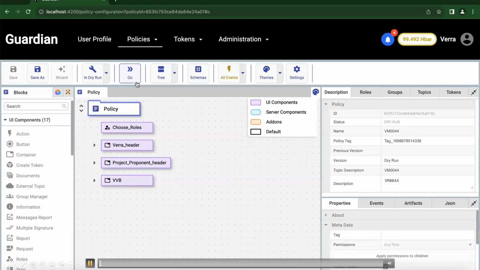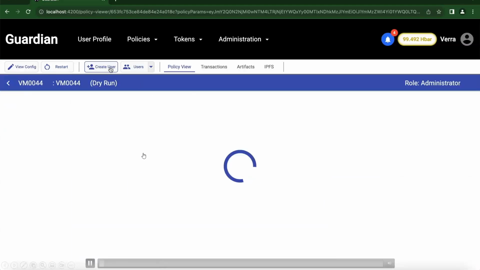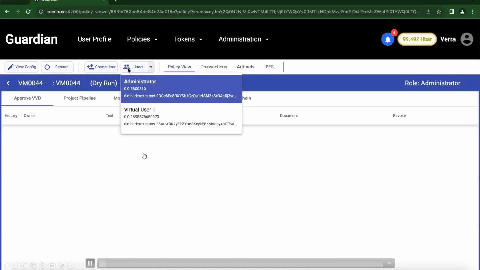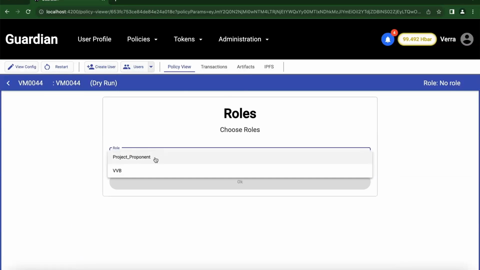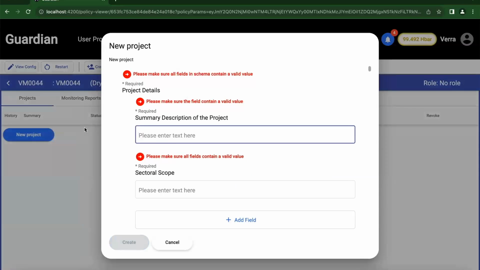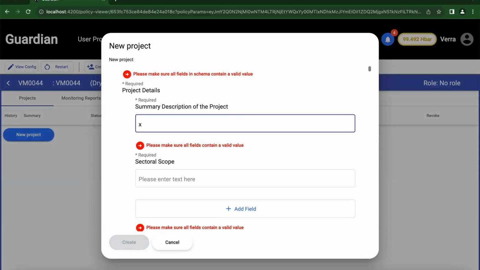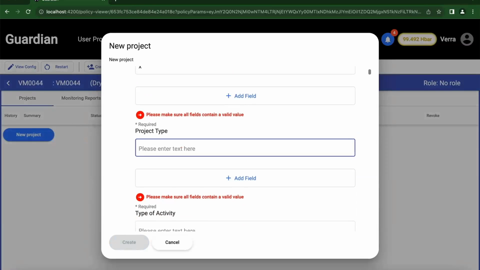So we're going to continue here, and we're going to select go. Then we're going to create a user, which is going to be the project proponent. You have to assign the role there and select OK. And the project proponent's going to select new project, where they get to fill out all that information that I was talking about in the Excel.